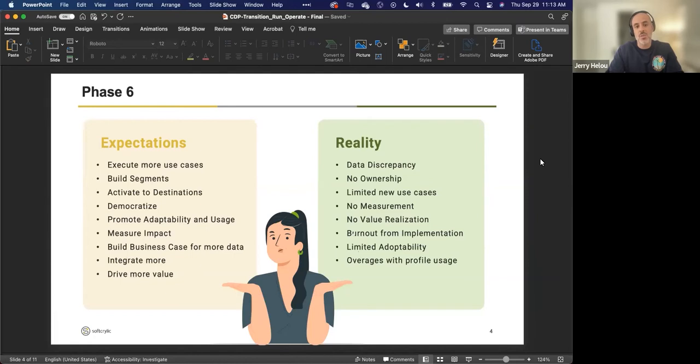But here's what, in majority of the cases, this is what happens. Reality. The reality is you rush through the implementation because time is of the essence. Campaigns need to go out live, in the real world. So you end up facing some data discrepancies where data that is showing up in the CDP might not be matching the numbers in other systems.